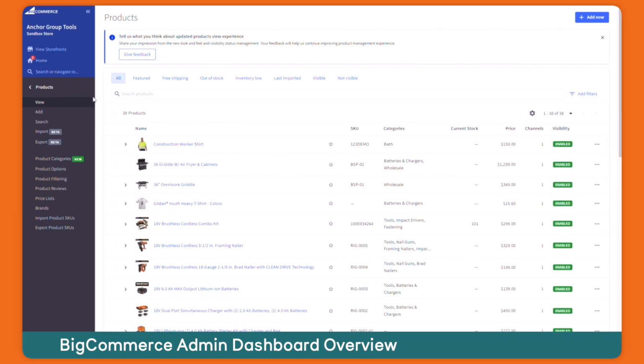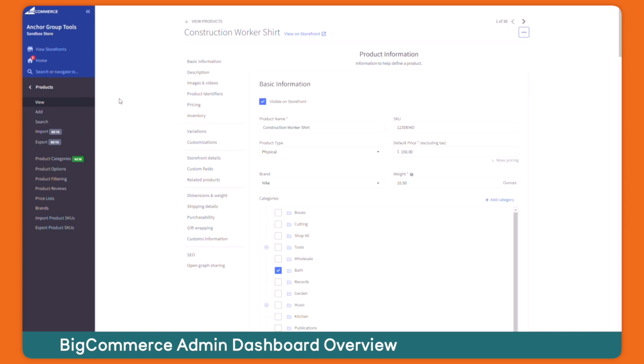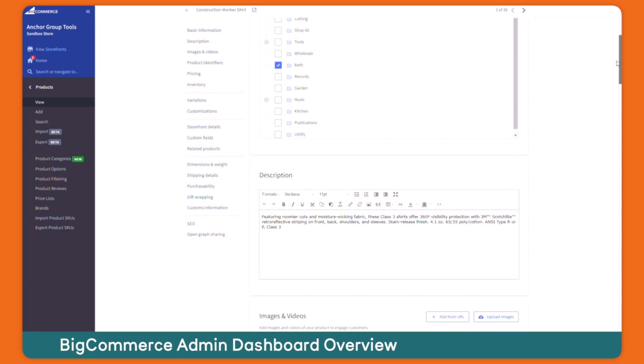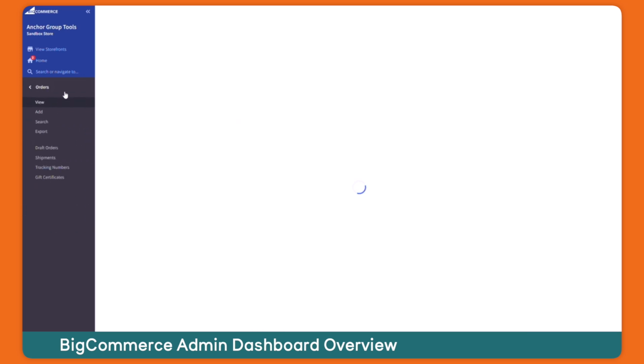From the theme, we're going to click the back arrow and we are going to go take a look at products next. Within BigCommerce, you can manage all of your products. We're going to take a look here at this first one, a construction worker shirt. On this left-hand side, you're going to see all the different areas that you can adjust based on your product. There's also a scrolling bar on the right-hand side for navigation.